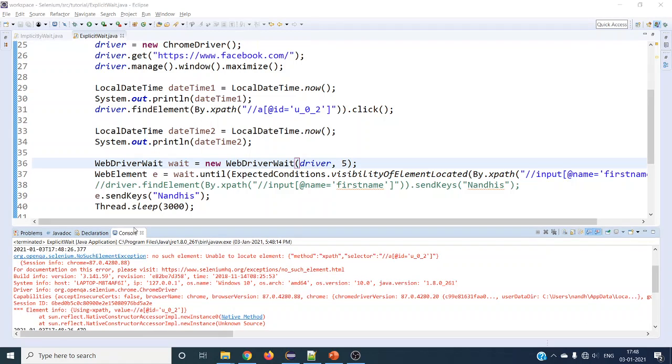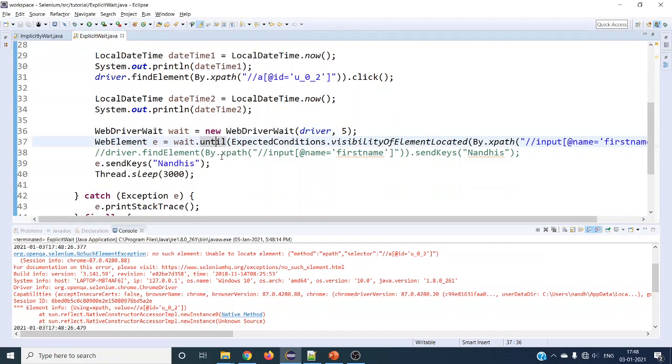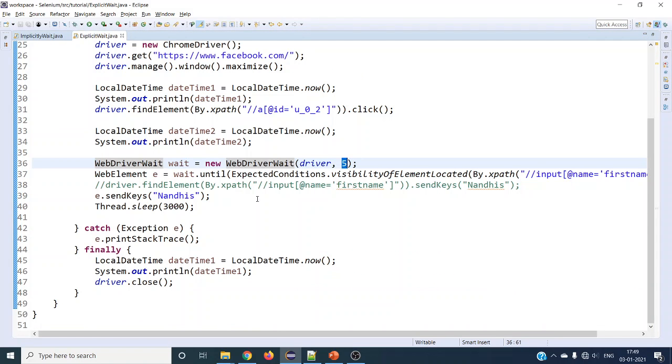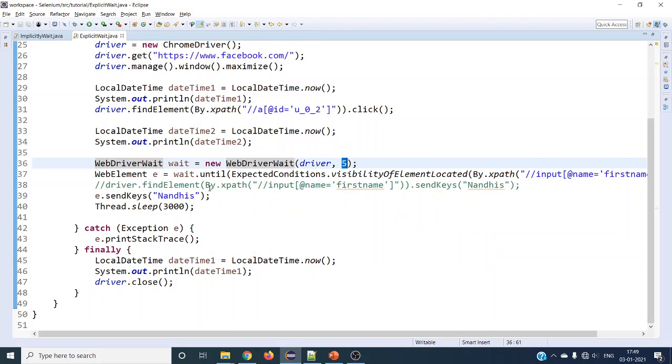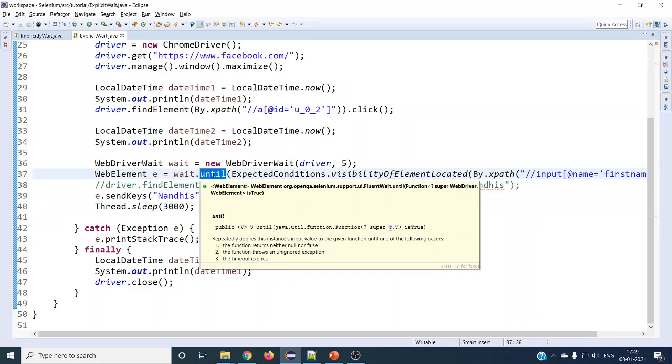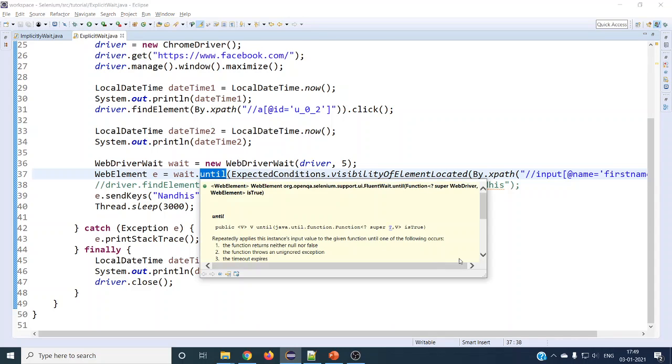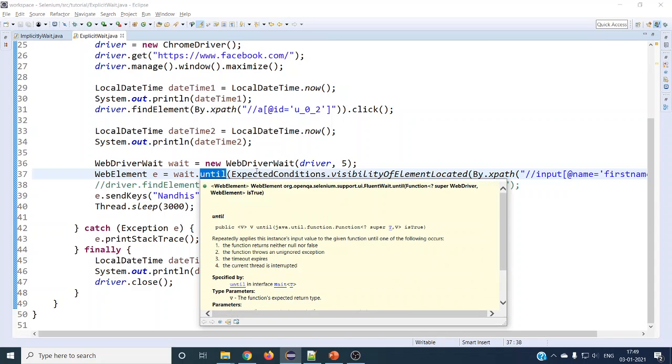So here, let's understand this particular statement. This is the class, and we have to give the driver. This driver has to wait for this many seconds and then it will throw a timeout exception due to no such element exception. That is the case that we have seen over here. So what exactly is this statement? Let's understand this. This is the until method, and this is the expected condition it took.